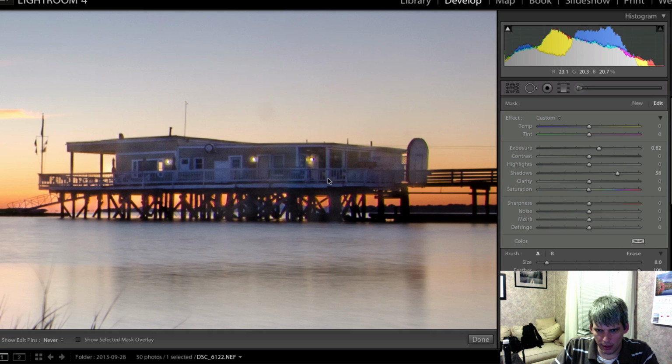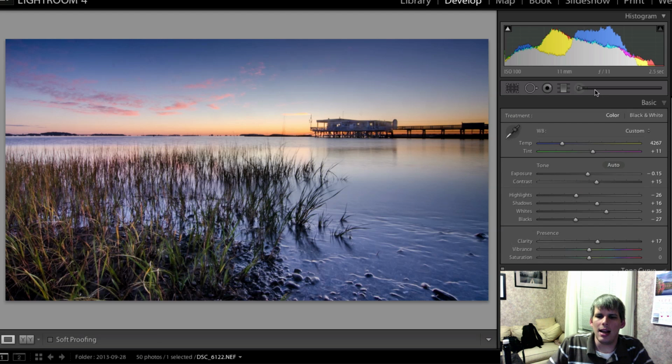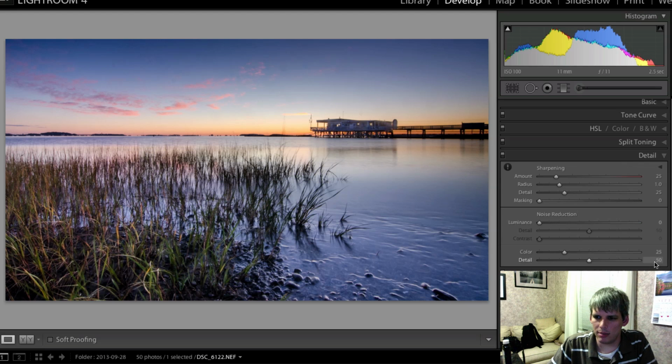Just cleaning up the loose ends here, something like this, and then I will zoom out and close down my adjustment brush. And I personally think I like it better, giving that light to that boathouse. I think it brings it out a little bit more. You can leave your own opinions in the comments below.